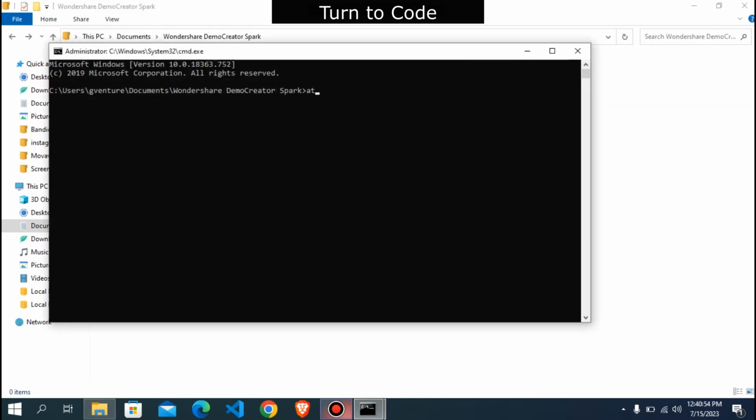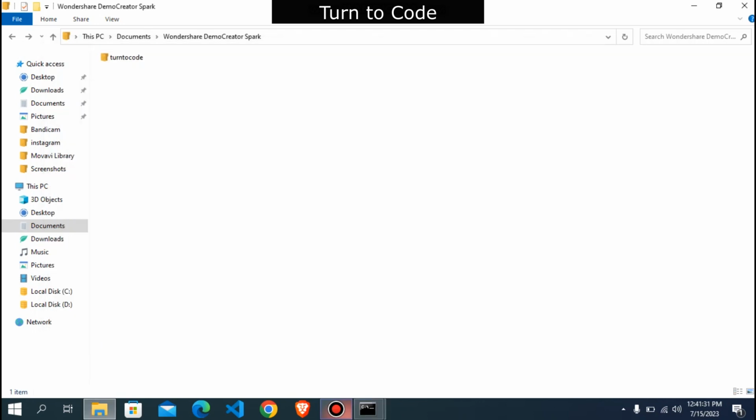For unhiding, type attrib -h -s -r, type your folder name that you want to unhide, that is turn to code. Hit enter, and you have successfully unhidden the folder. The folder is visible.